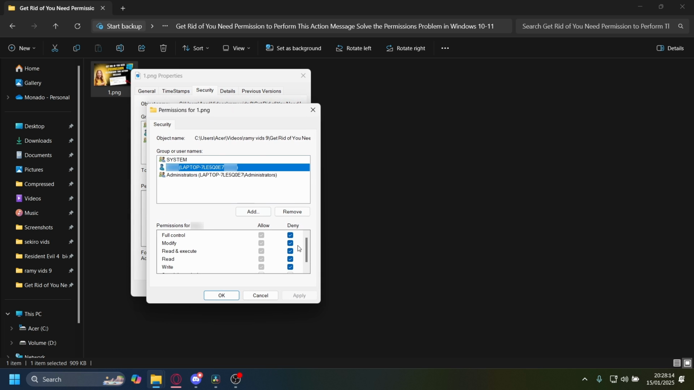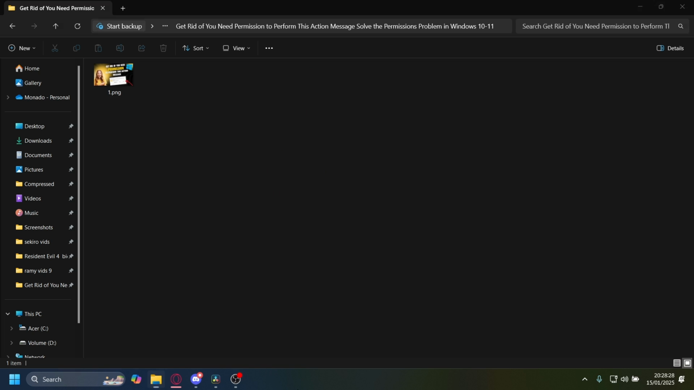And you can see right now it says it denies all of these permissions, right? I don't have full control. I got modify and I can read and execute and all of these things. I'm just going to uncheck all of these. I'm going to click on apply. I'm going to close these out.